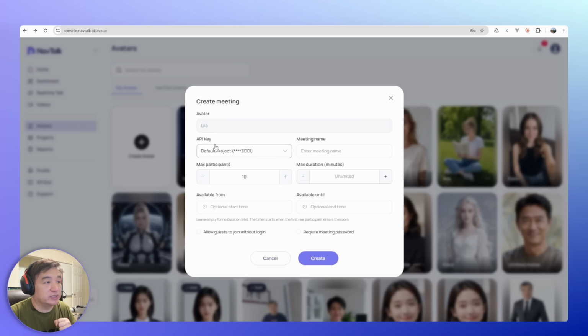Okay, you don't need to change the API key or the meeting name. You could say, okay, this is to talk about the plan. The maximum participants could be, for mine, 5 or something. The max duration would be 30 minutes. Available from, you don't need to specify this one, as well as until.